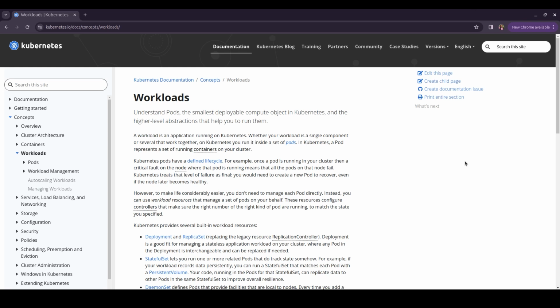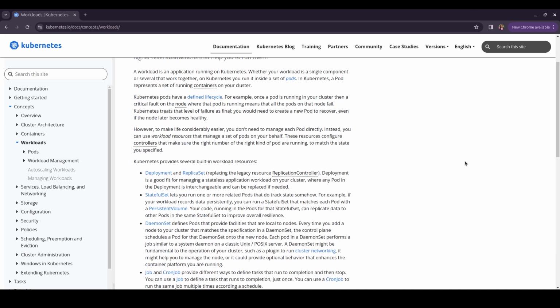Kubernetes provides several built-in workload resources, such as deployment. Deployment is a good fit for managing a stateless application workload on your cluster. A StatefulSet lets you run pods that track a state. If you want to record data persistently, such as a database, you can run a StatefulSet. DaemonSets let you define pods on each node. For example, if you want to run an agent on each node, you can define a DaemonSet.